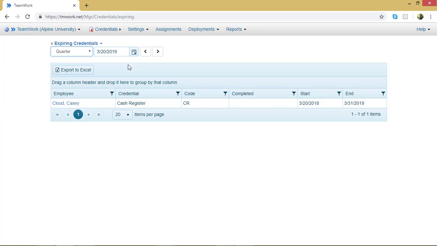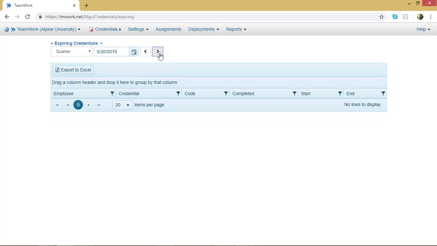I could also change the range. Maybe I want to look at next quarter. I can use the forward arrow, and I can see that no employee's credentials will be expiring then. I could have also used the calendar icon to select a specific date. I'm going to go back.